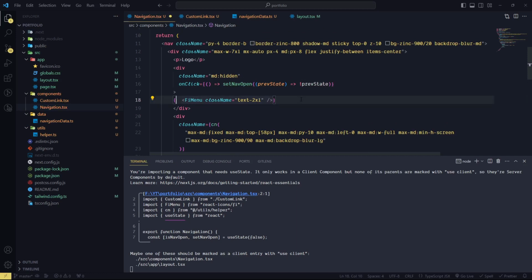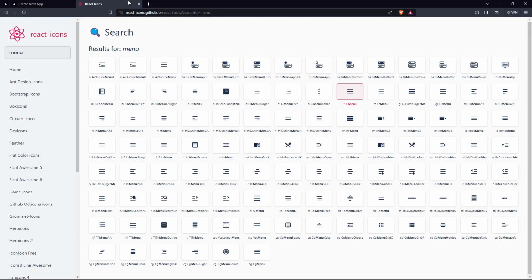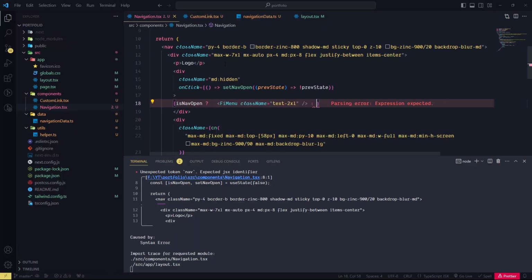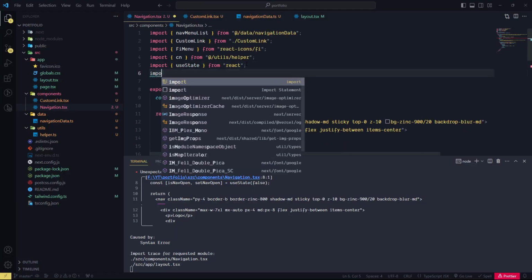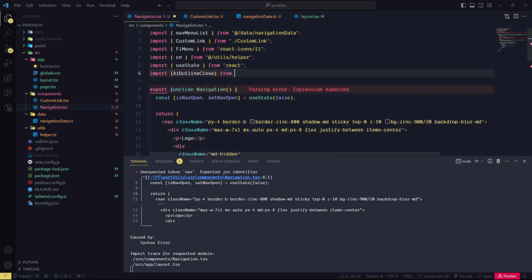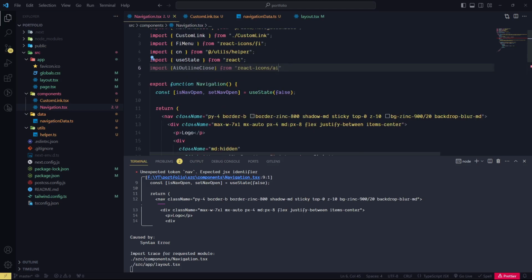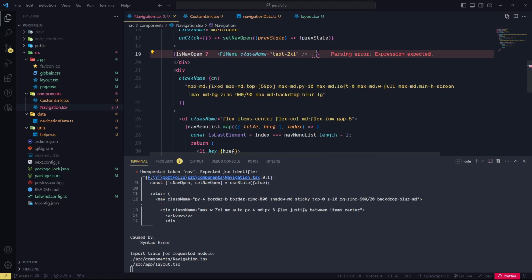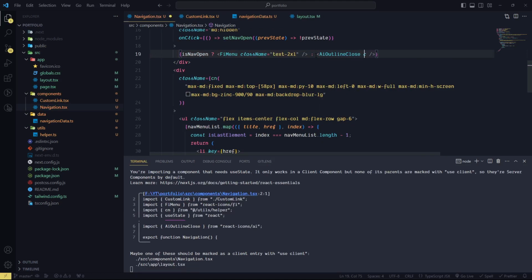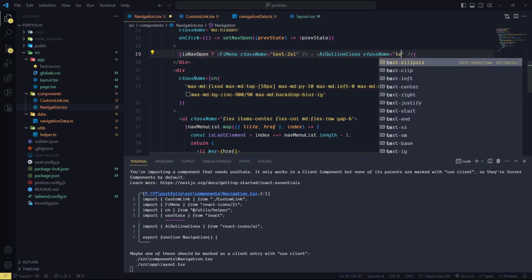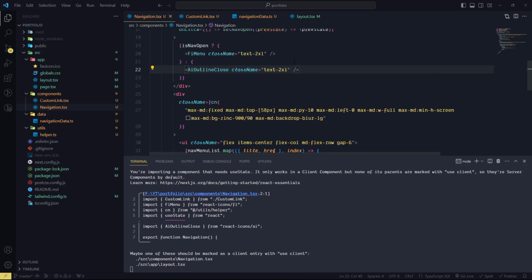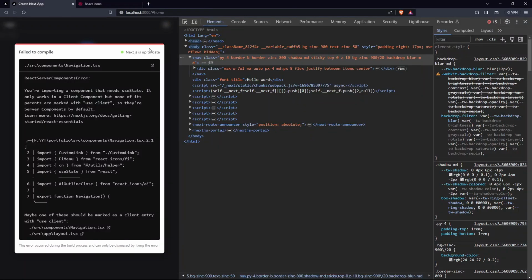Whenever it is true, we show this. Otherwise, we can use the close icon. So let's search for close. Let's use this one. Copy, and here we need to import from react-icons/ai, and we can use this icon here. Just like that. And also give the same className exactly, so it will look the same. So text-to-Excel. And let's go and see what will happen.